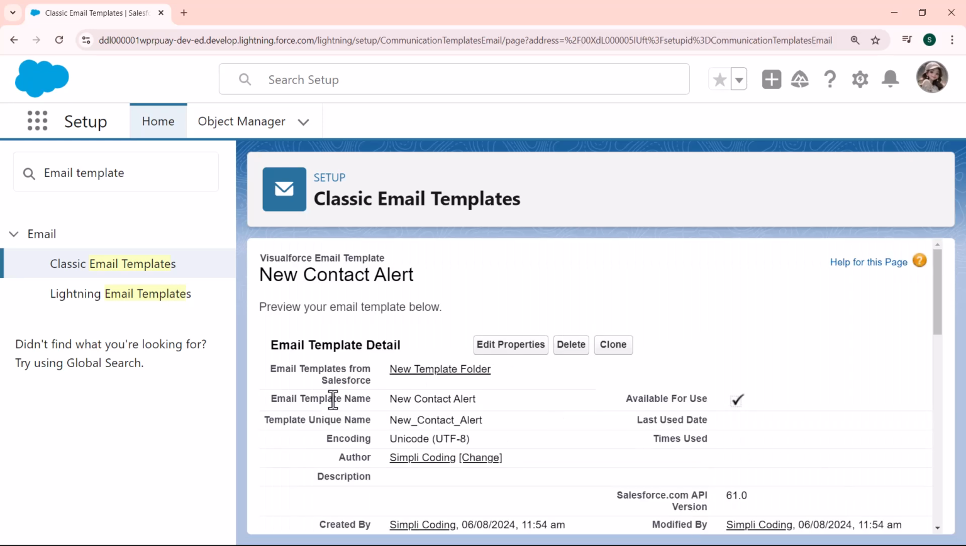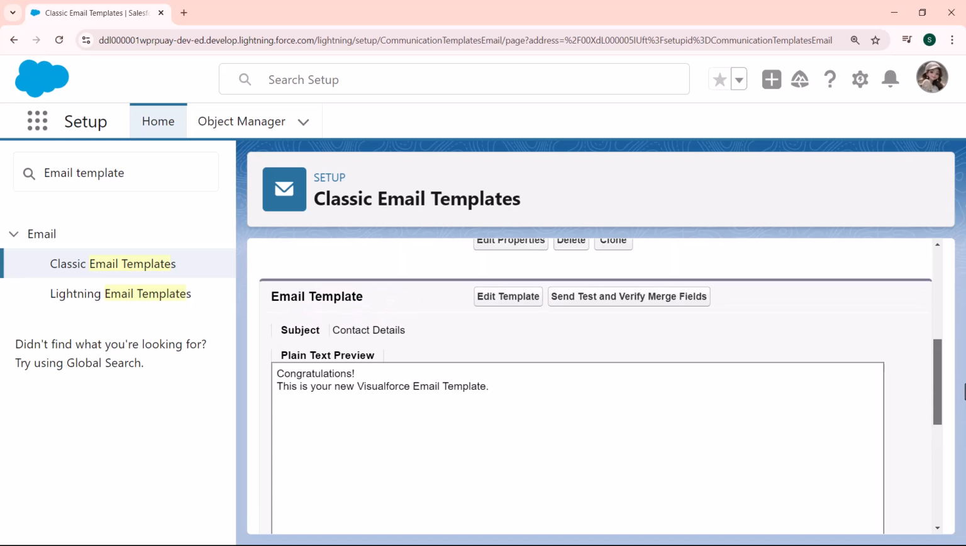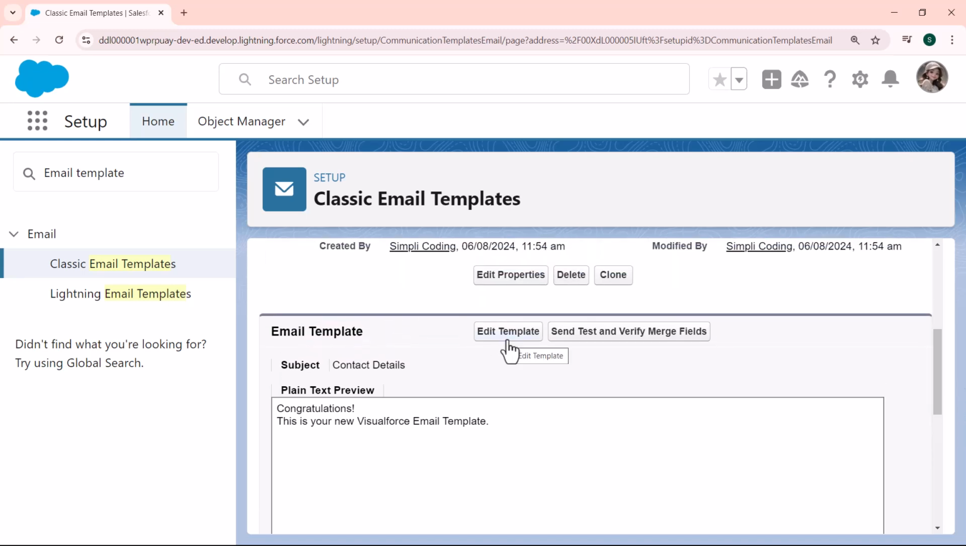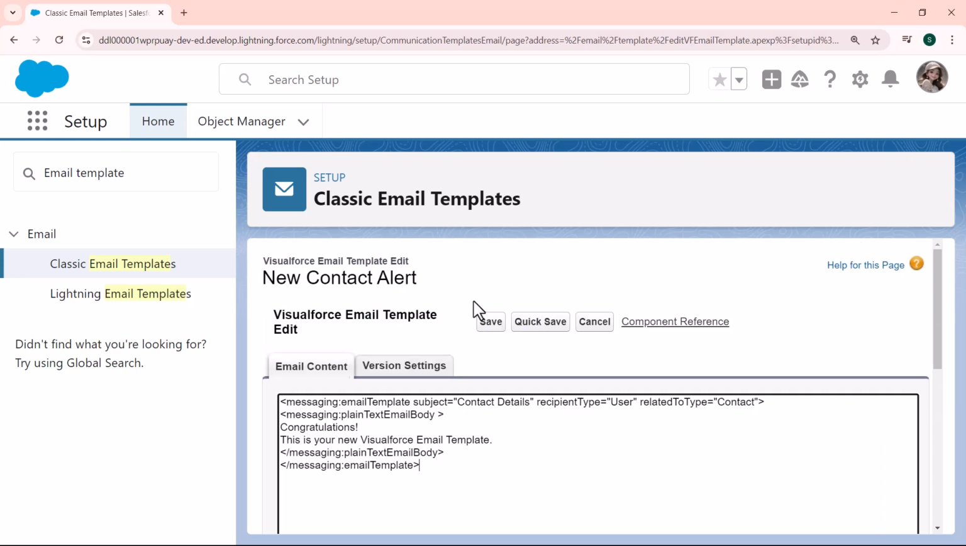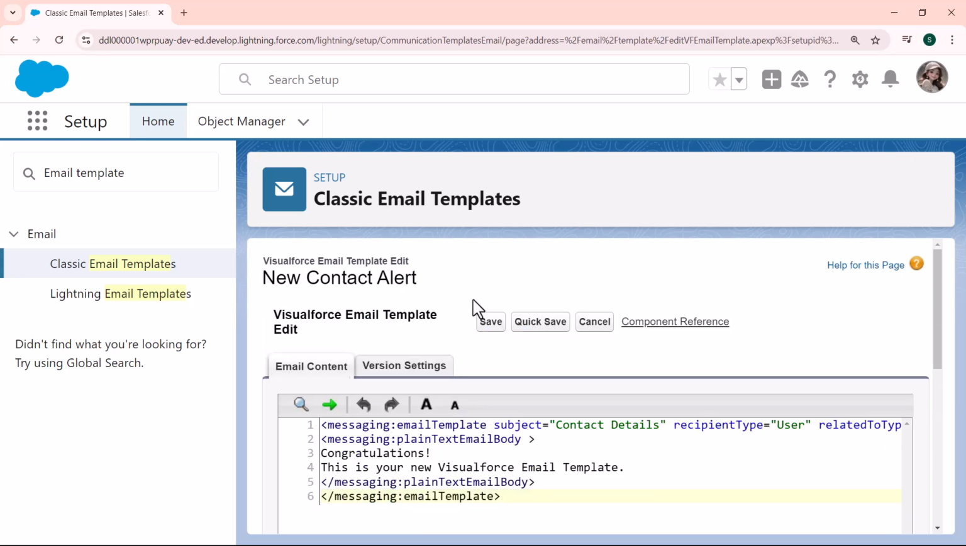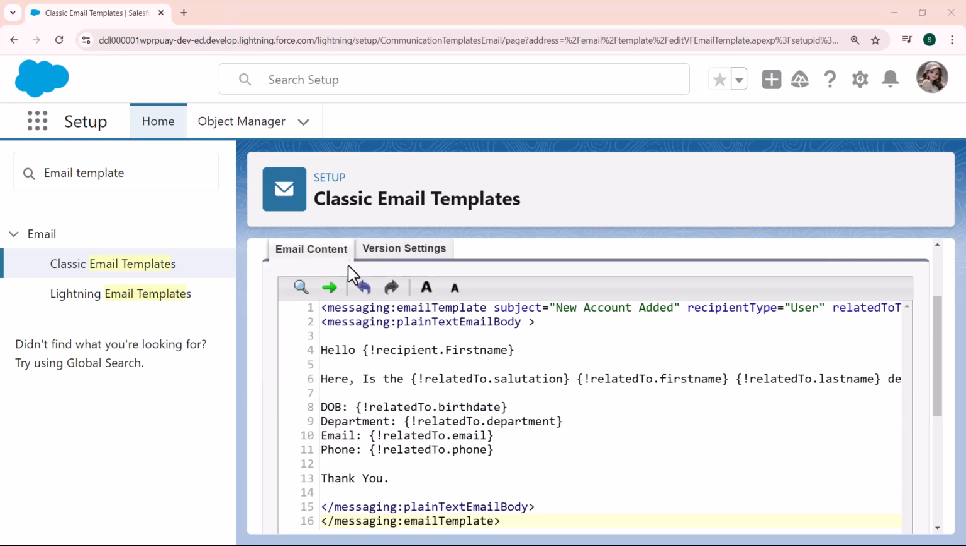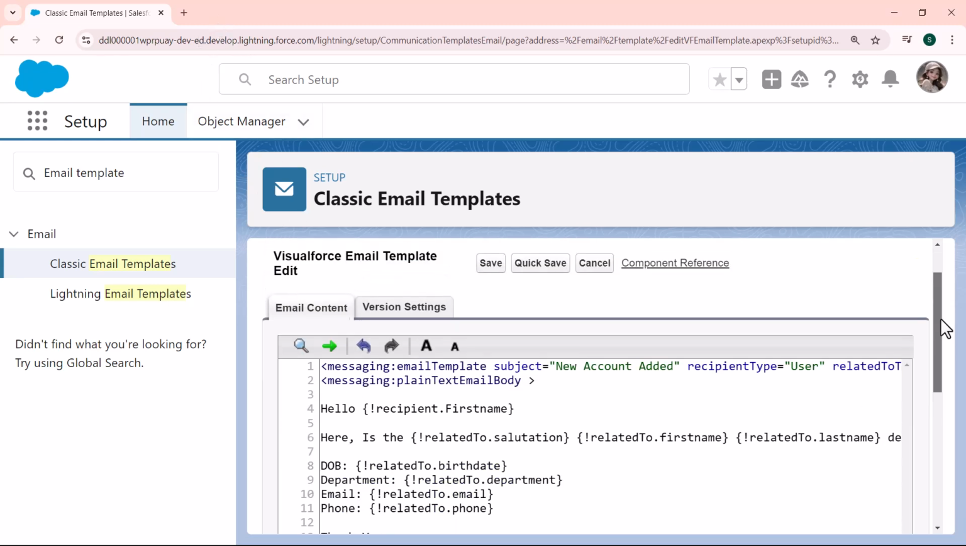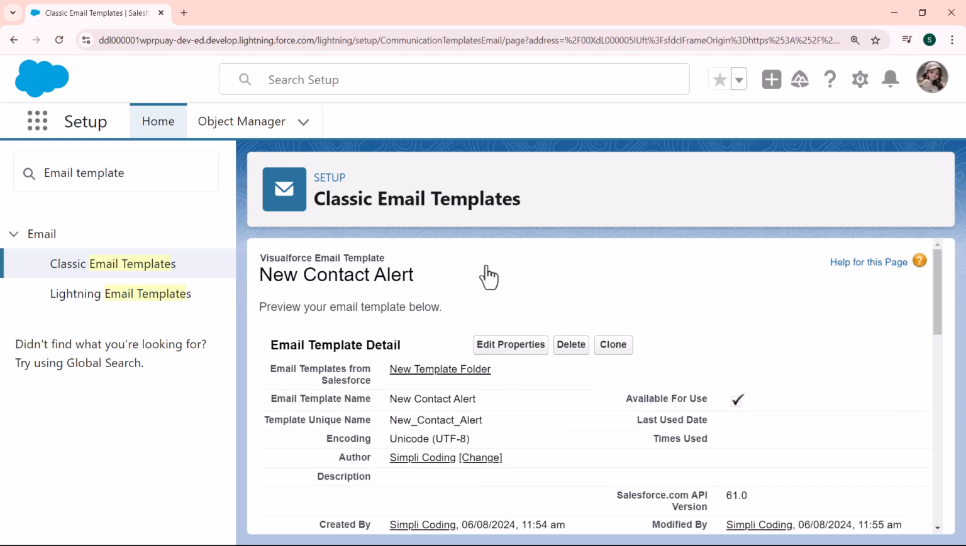Now you can see our Visualforce email template new contact alert page is created. Now scroll down, and you can see there is an edit template option present. Click on this edit template. So now we will define the code for the new contact alert. So here enter the code. Here I enter my code. So you can see I entered my code, and after entering the code I click on the save button, and it saved the Visualforce classic email template successfully in the Lightning component.